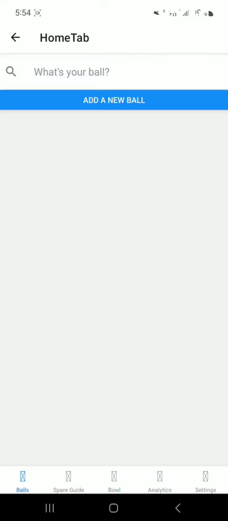We will be directed to the home page where we're greeted by the Bowl tab. This is where the user can start a game of bowling and input their game progress into the app in real time. Notice that there are 5 bottom tabs which will consist of all the features that will be implemented in KingPin. Let's start with the balls tab.